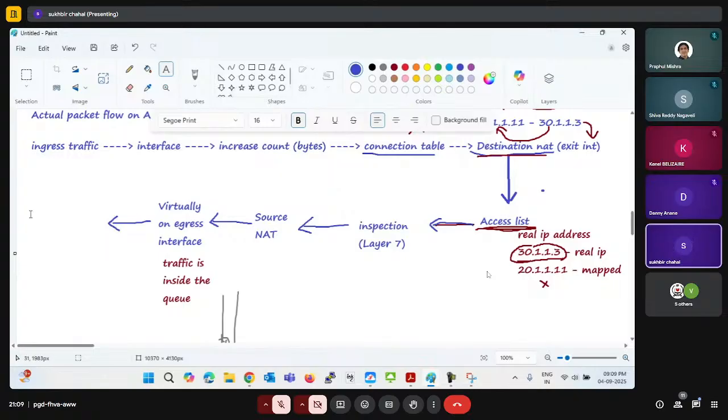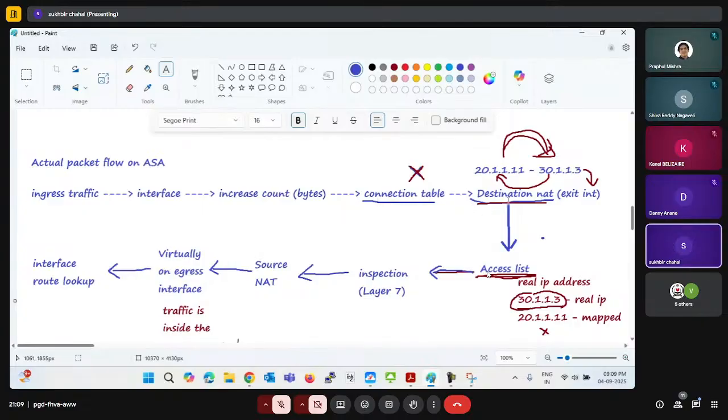Route lookup. What does the firewall do? Interface route lookup. What is the meaning of interface route lookup, guys? Because one is the route lookup, which is done after the destination NAT, right? Now we have here the interface route lookup. What is this interface route lookup?